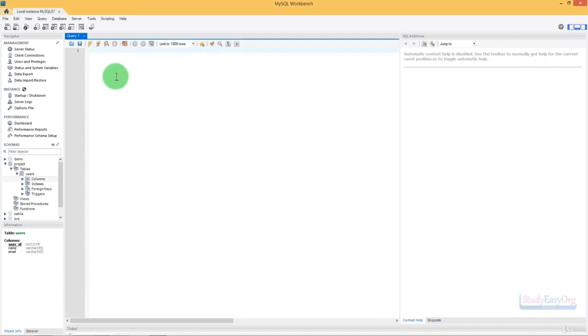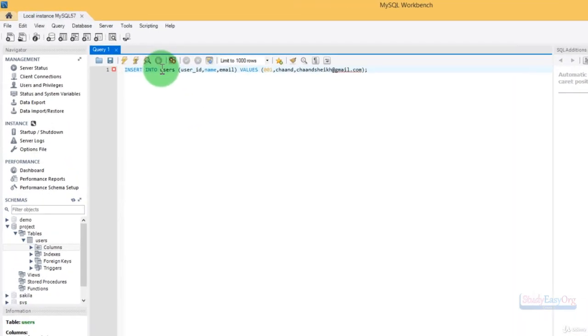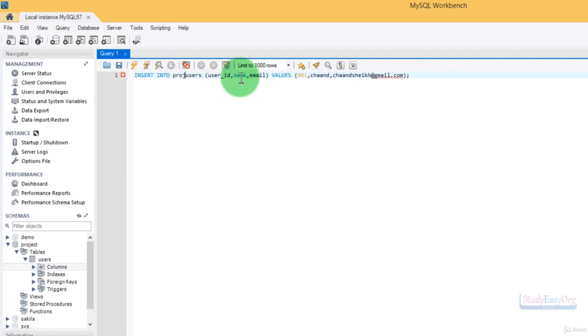In order to add a row in here, we simply need to add a query. For example, the query would be similar to this. This is not a perfect query, in fact, let me correct it. We need to type in project, which is the name of the database, then dot users, which is the name of the table, then the columns, then finally the values. Let me fix the values, and let me add the value as maybe Pooja, and the email would be pooja@gmail.com.